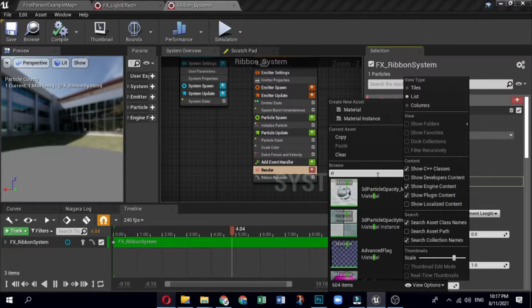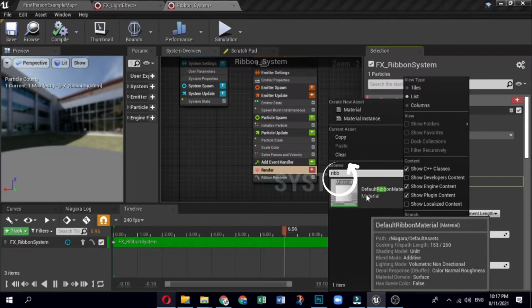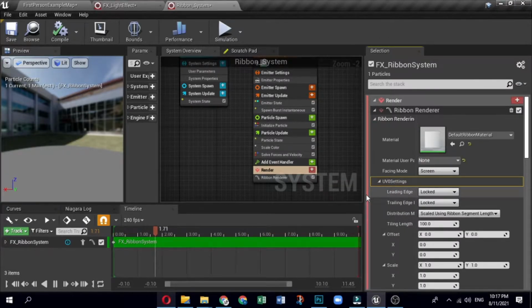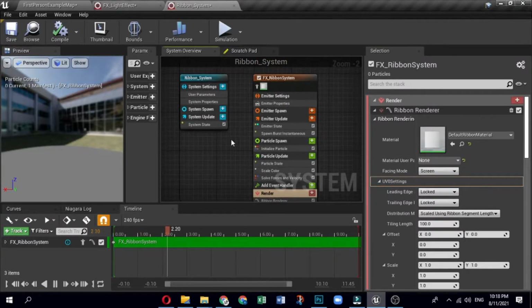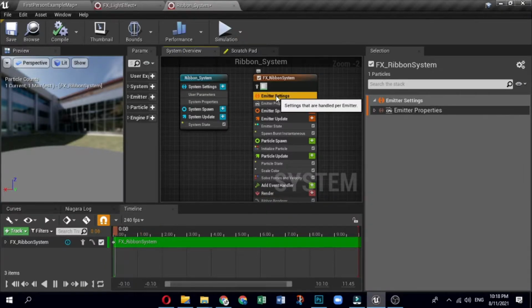Click the drop-down for Material and select Default Ribbon Material. If you completed the Create a Mesh Particle Effect How To, you can select the Alloon material instead. This will give you an opaque ribbon, rather than the translucent one created by the default ribbon material.